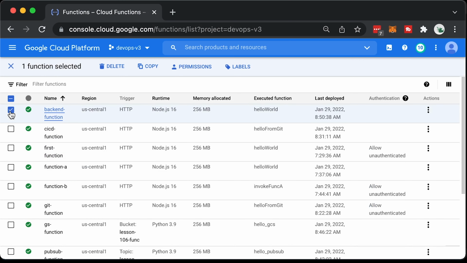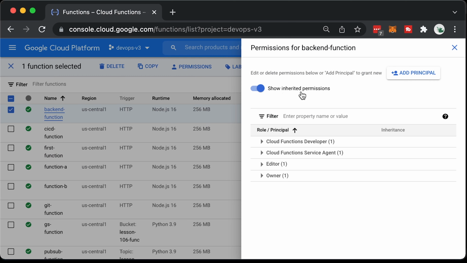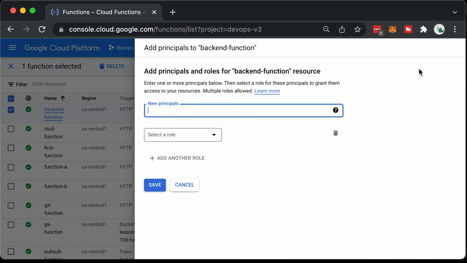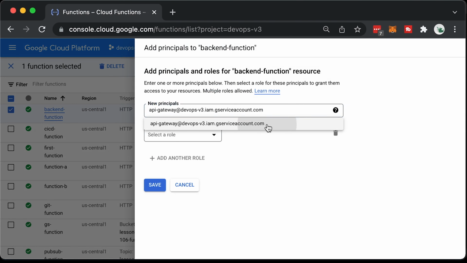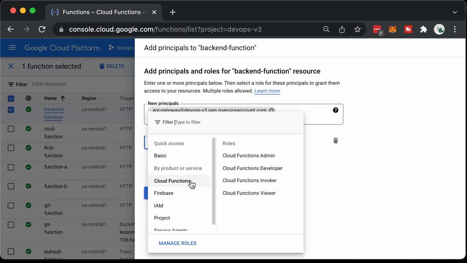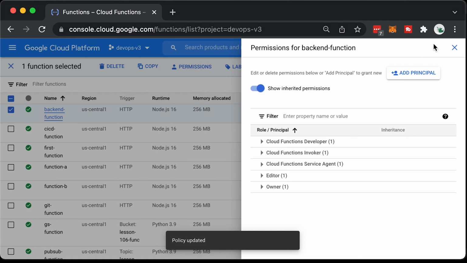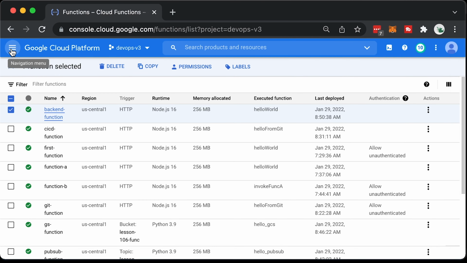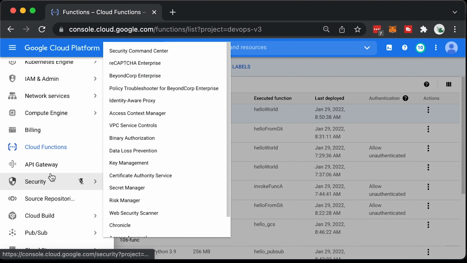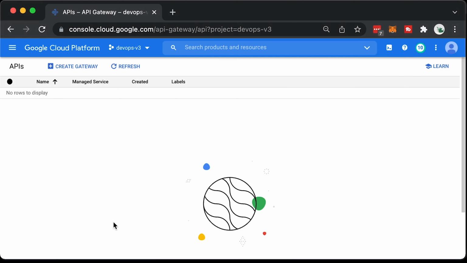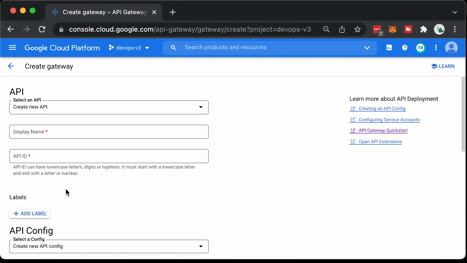We also need to allow the API Gateway service account to invoke this function with the Cloud Functions Invoker role. Now go back and create the API gateway. Let's name it My Gateway and the same for the ID.